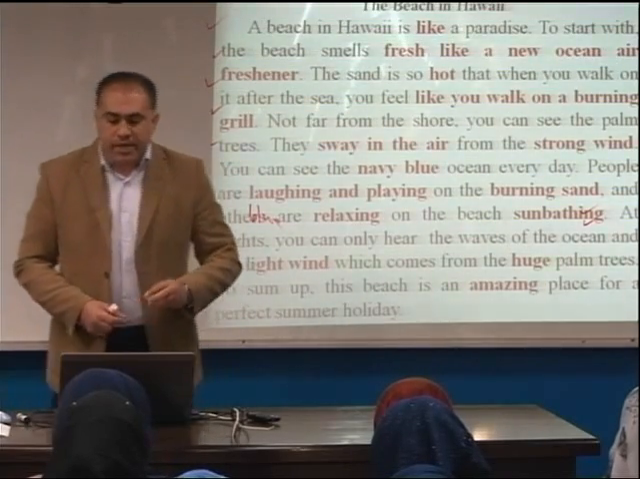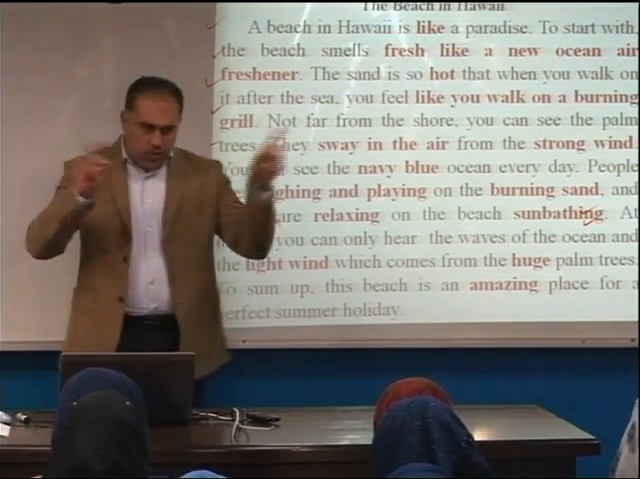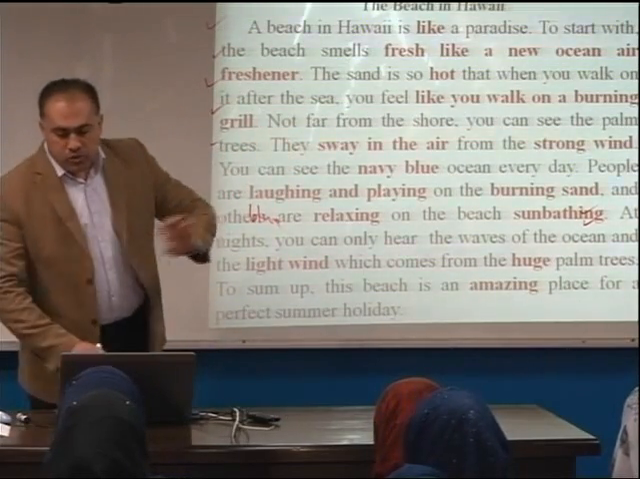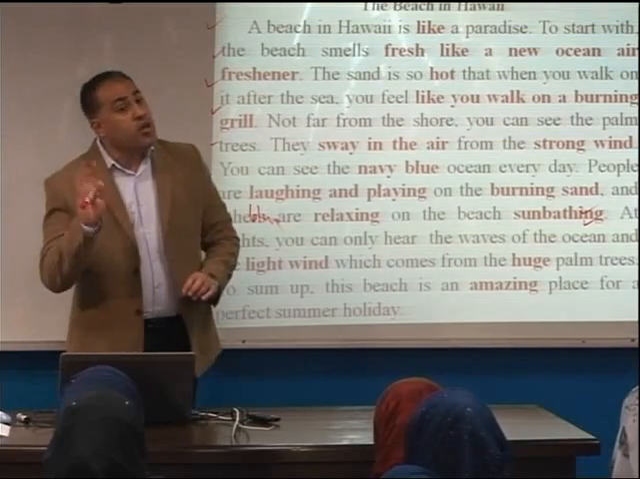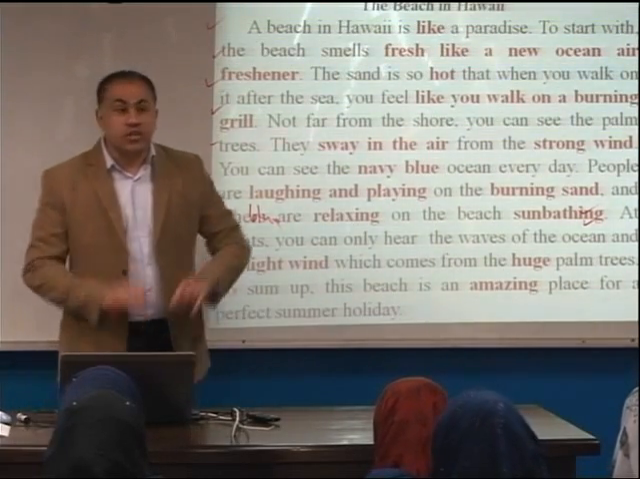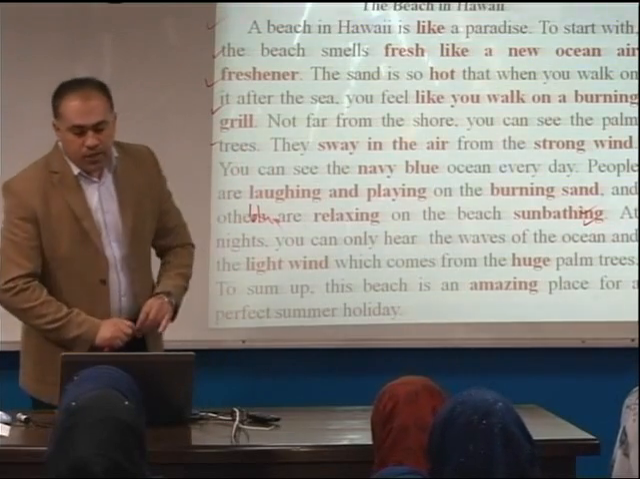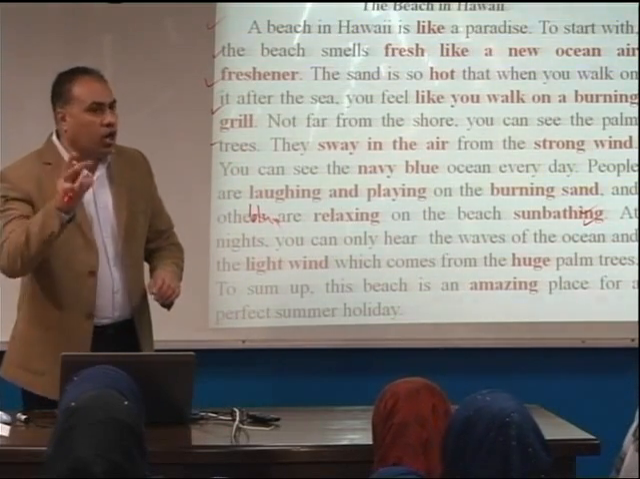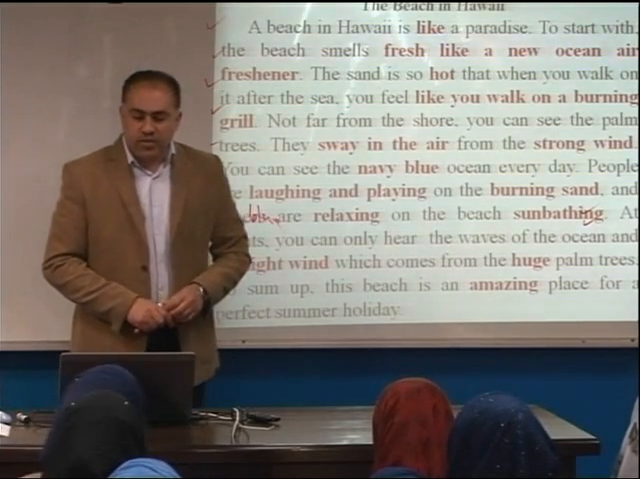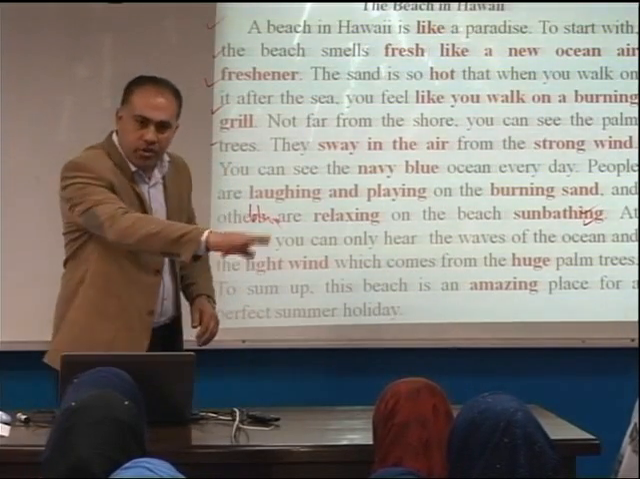A beach in Hawaii is like paradise. Notice the simile here. To start with, the beach smells fresh, like a new ocean air freshener. Notice the simile here. All right. The sand is so hot. Adjective. Okay. When you walk on it after the sea, you feel like you walk on a burning grill.